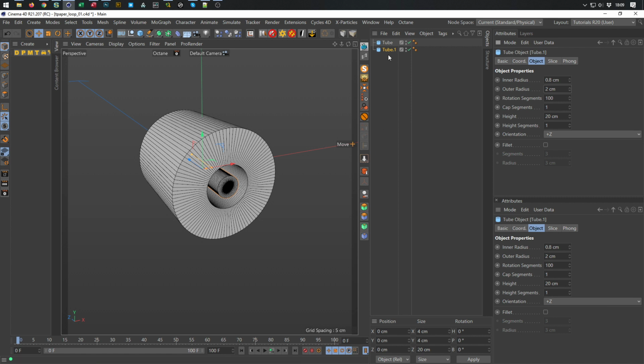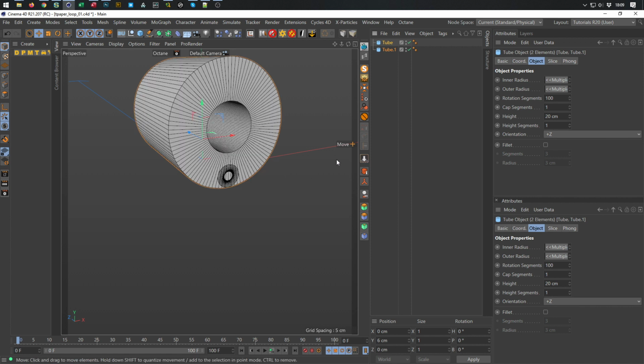So I bring both on the floor. I go to the tubes and drag the floor. That is a small plugin you will find on my website, and the link to my website you will find in the description.